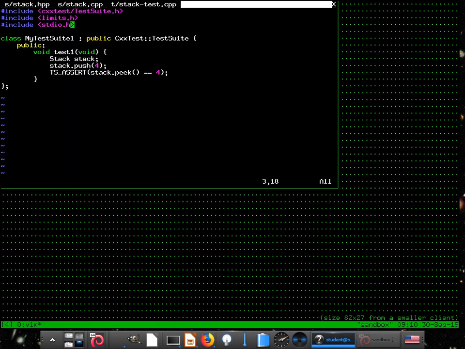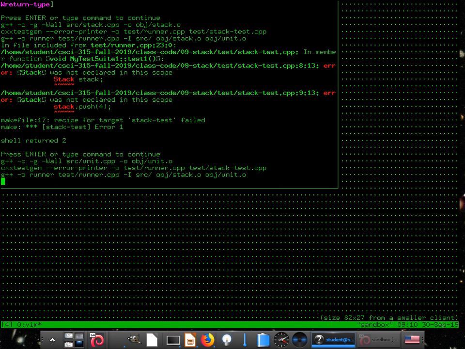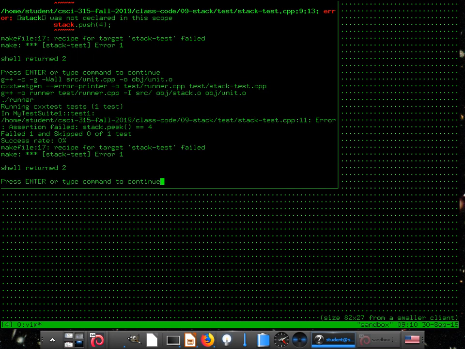Ooh, not declared. Probably should include it. That'd be a good idea. Ah, details, details, details. Test said failed. Assertion failed: peek equal 4. Huh, that didn't work. So we need to make that work, right? Let's go make that work.